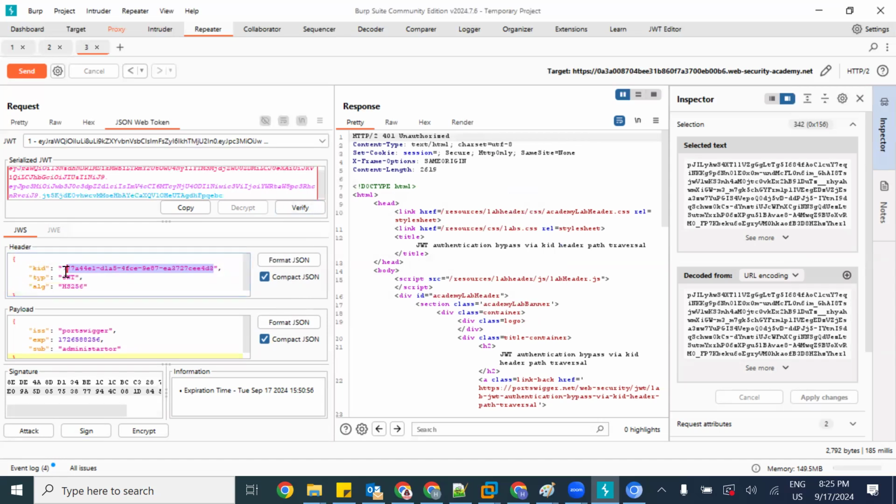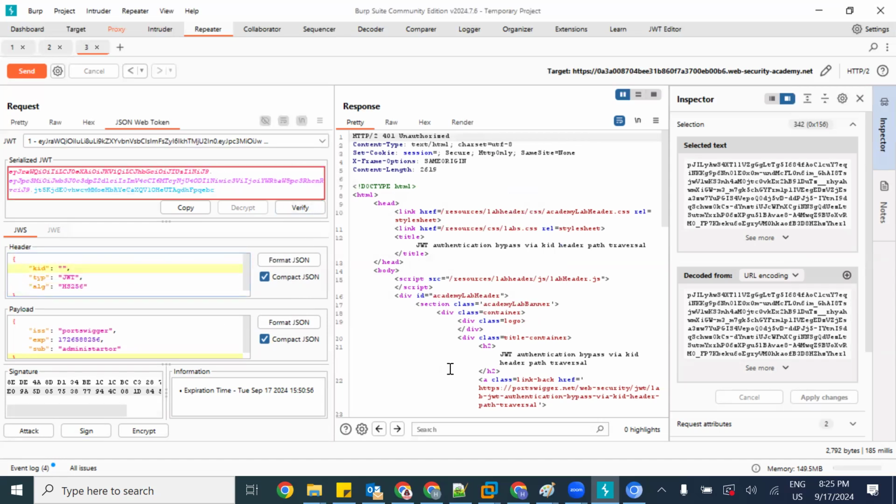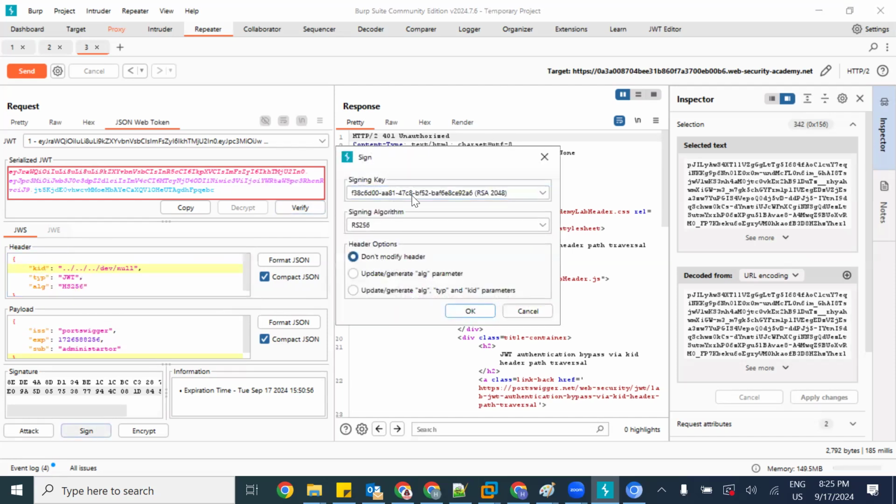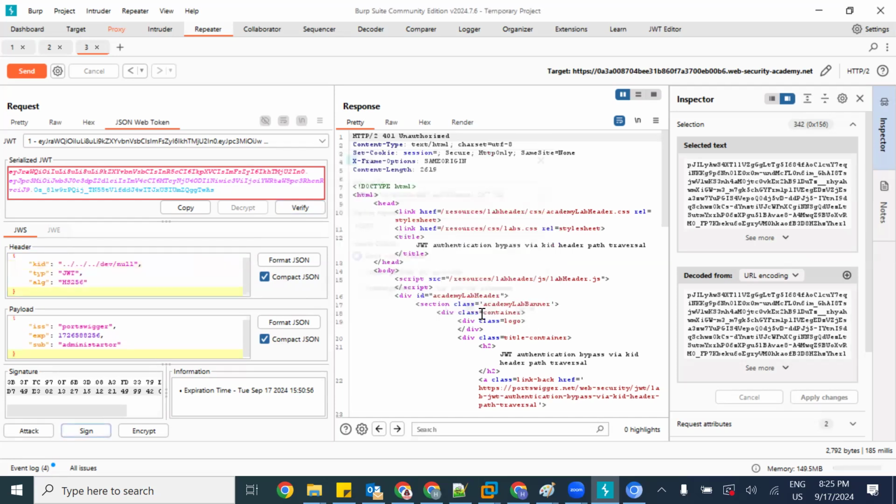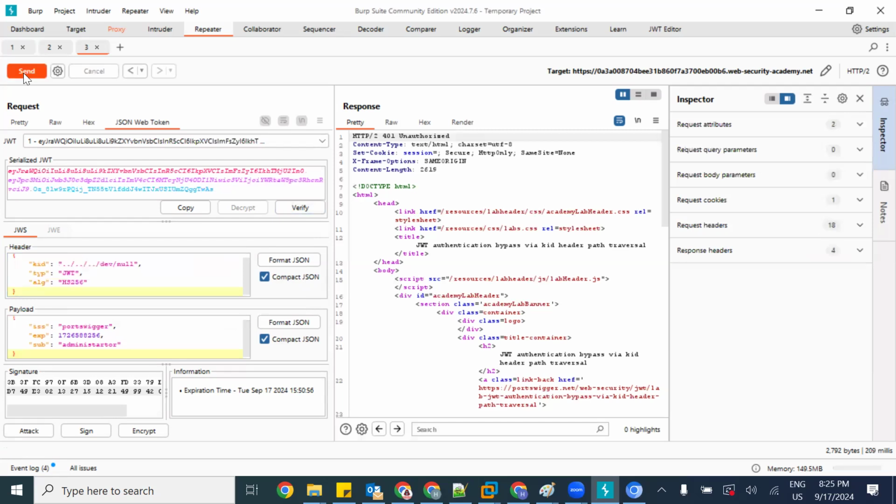Now you change it to dot dot slash dev/null. And again verify, not able to verify. Sign it without modification of anything, but you need to select the symmetric key now. Okay. Then verify. Now it is verified. Hopefully it works. No, still not working. Administrator. Okay.